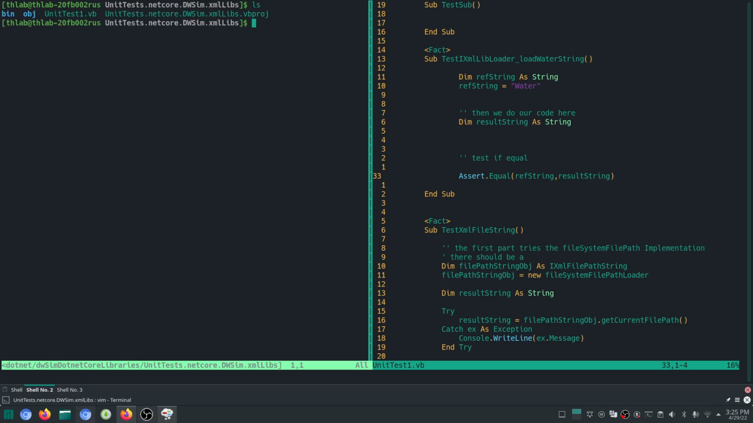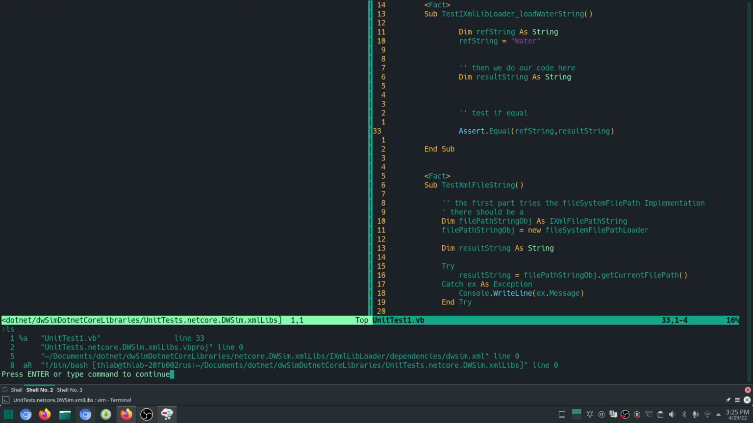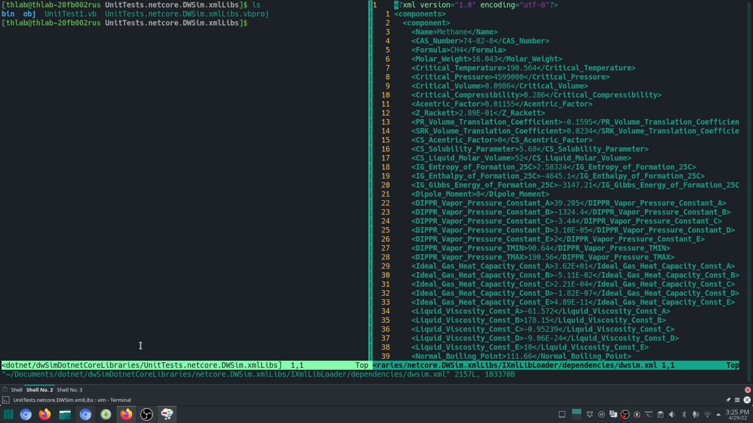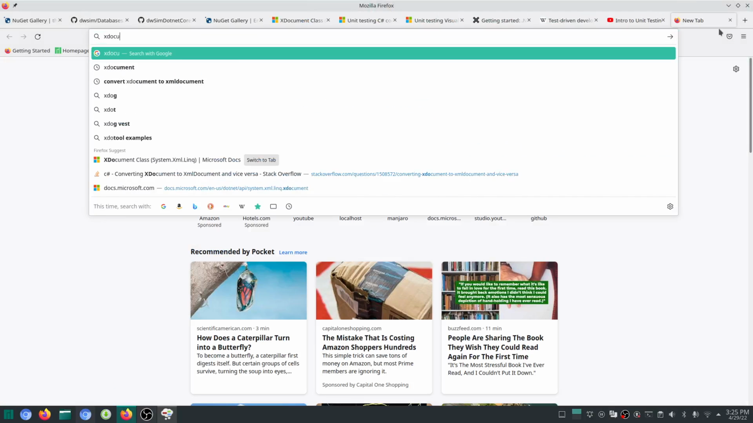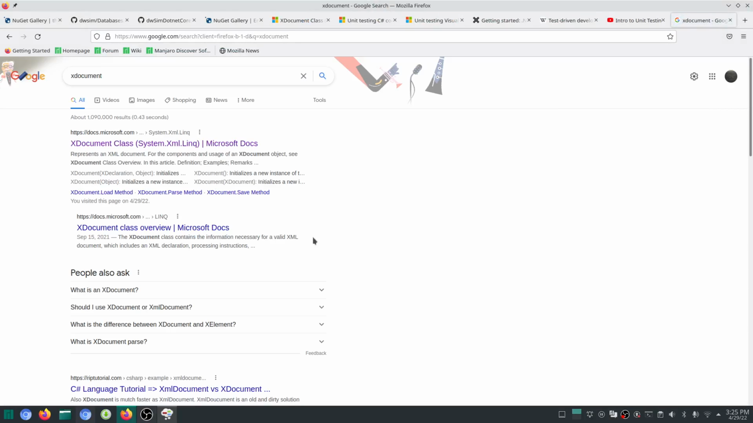What am I looking for? Yeah, ls, and let's open buffer number 5, b5, which is the correct file. Alright, so I have this file right here, which is the XML file. This XML file will be absorbed into this thing called XDocument. Let's look for XDocument. And remember, we are trying to just get the name of water out.